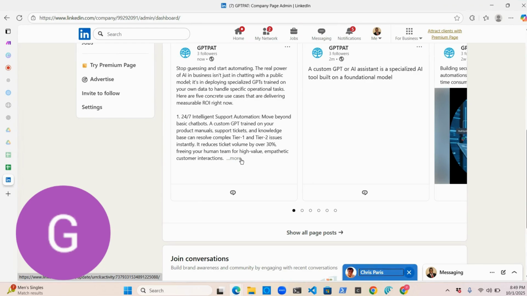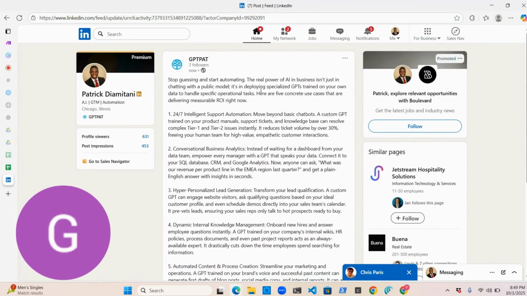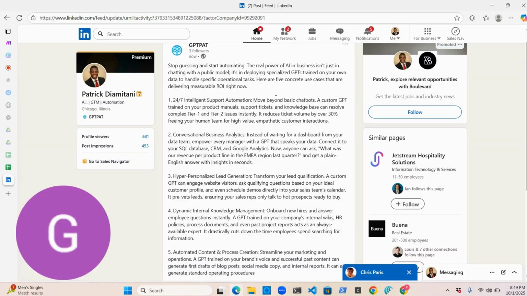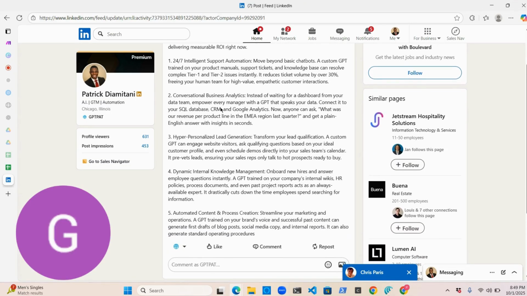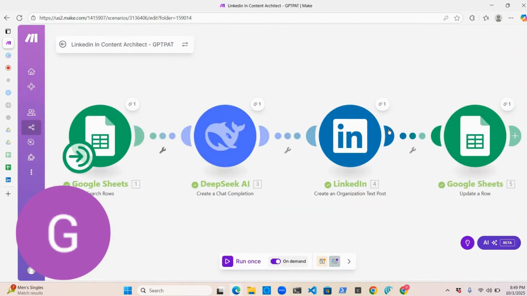Now it worked. So what you'll see here is it has a full post that says "Stop guessing, start automating." The real power of AI business is just about chatting with public models, deploying special GPT straight on a data handlers. Here are 5 concrete use cases. So there we go. Don't know why the first one glitched. That's why you could check whatever.